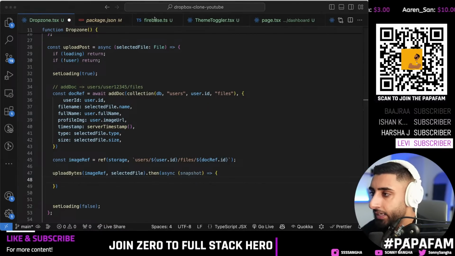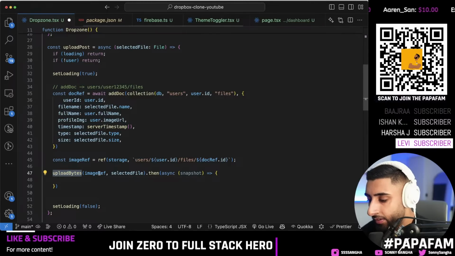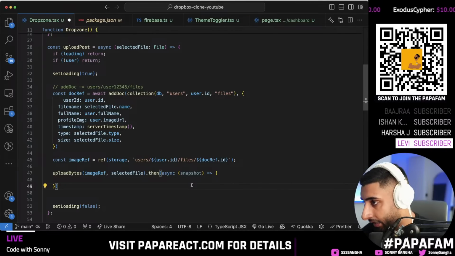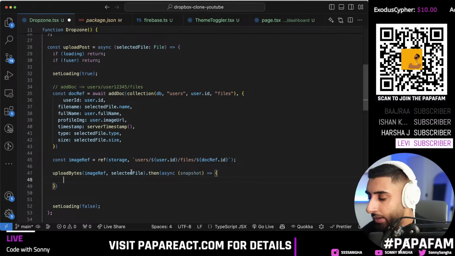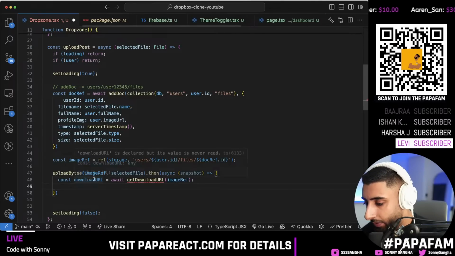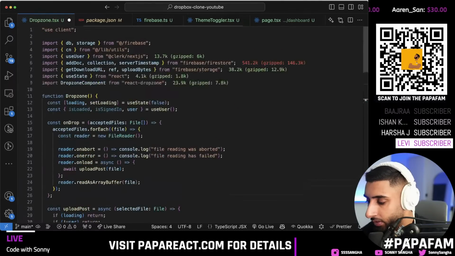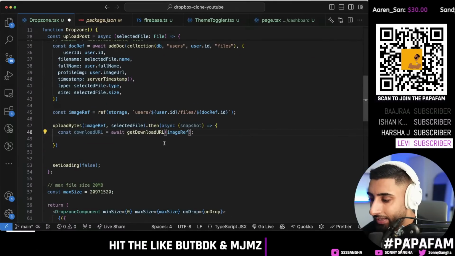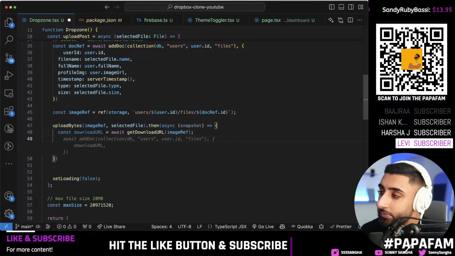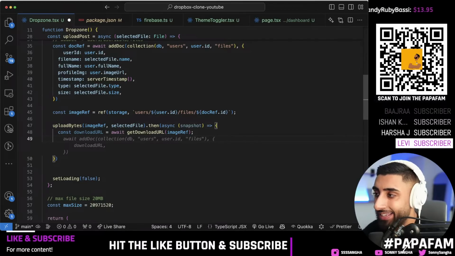So what we can do here is this will actually upload the file. Inside the snapshot, we don't actually use the snapshot here, but what I'm going to do is get the download URL of the uploaded file. The way I do this is I simply use a helper function from Firebase storage called getDownloadURL, and I simply pass in the imageRef. So at this point it would have been uploaded, and then once it's uploaded, it gives me back a download URL that I can then use.